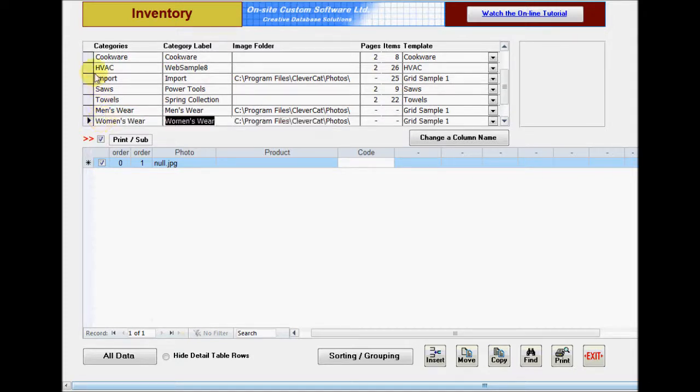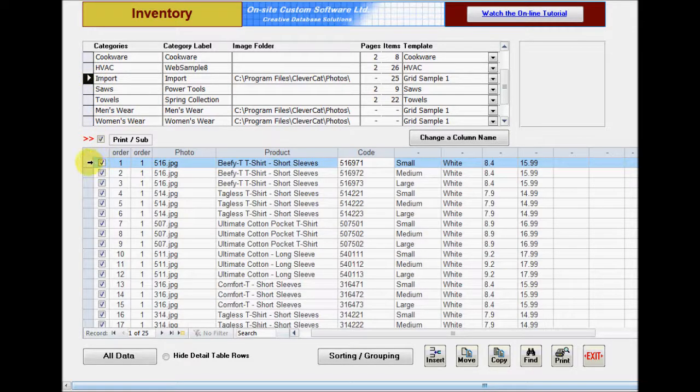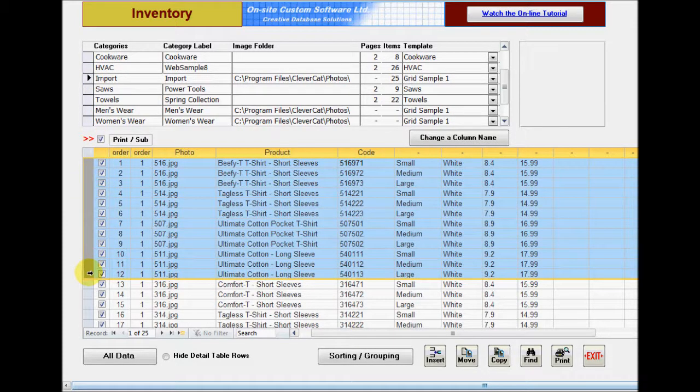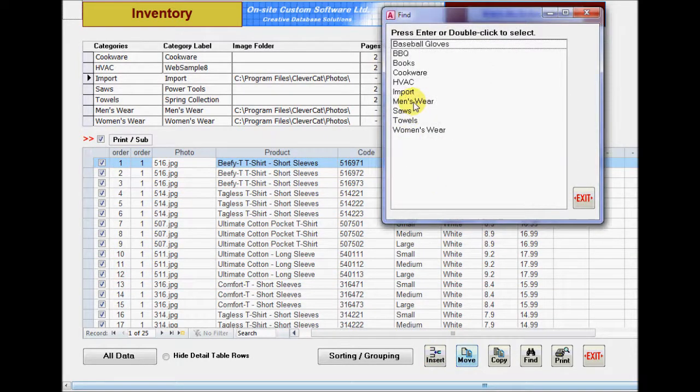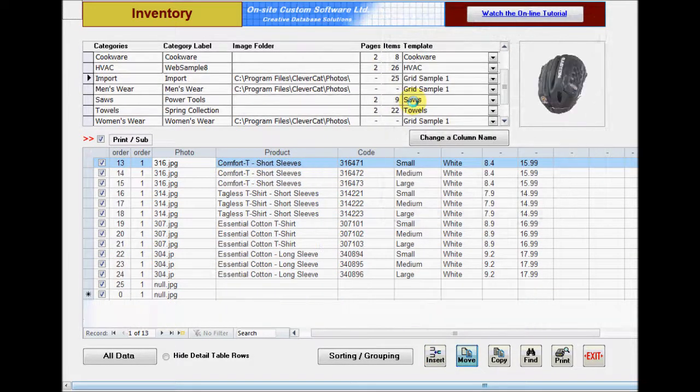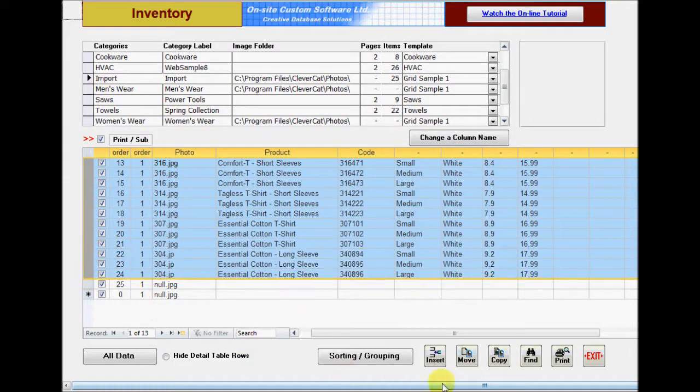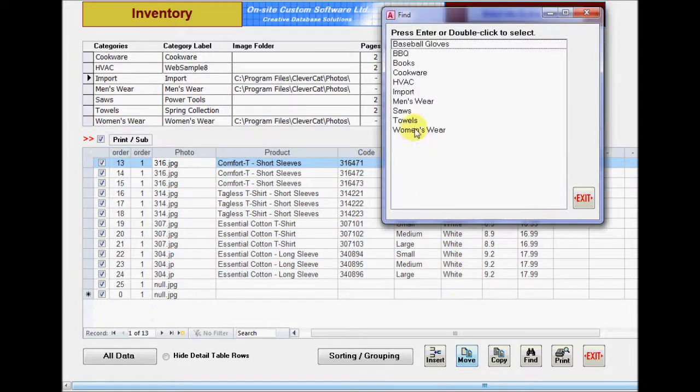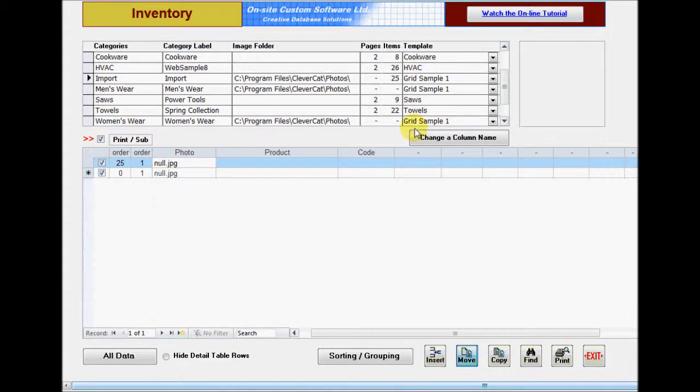Next, I'll return to the import category and select the first group of rows. I'll click the Move button and double-click the name of the destination category. I'll repeat this step for the remaining rows. That's all there is to importing data. Now I'll give it a print.